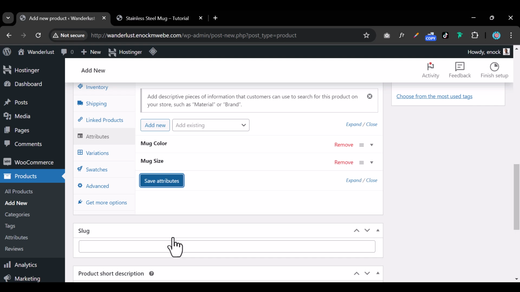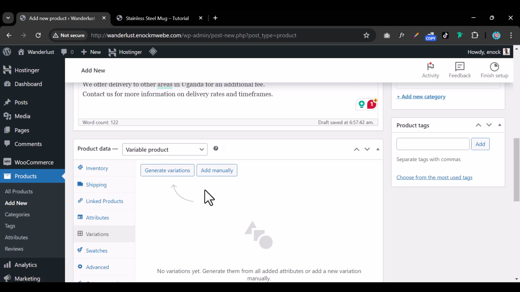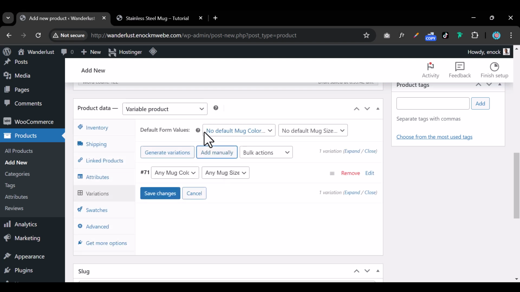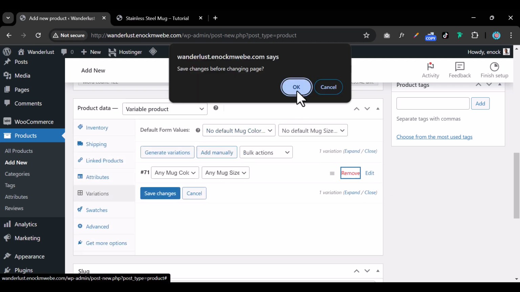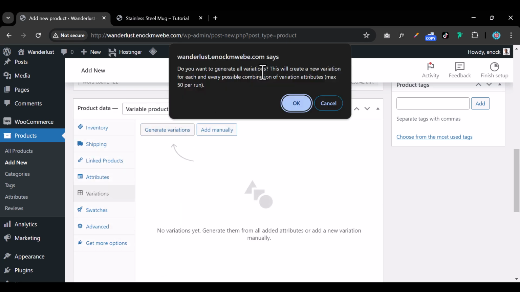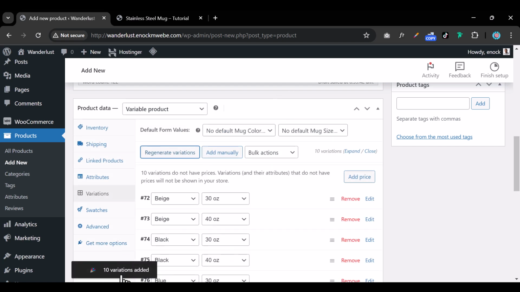Then click on save. Okay, so this is done. The attributes are saved. So let's click on variations. One trick that I like to do, instead of adding them manually, is to remove these and then generate the variations automatically. So it's going to generate, we have generated 10 of them.